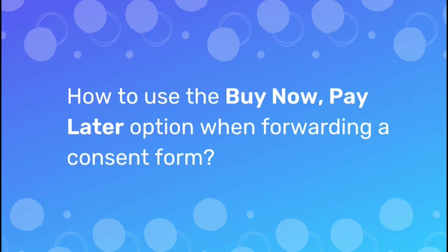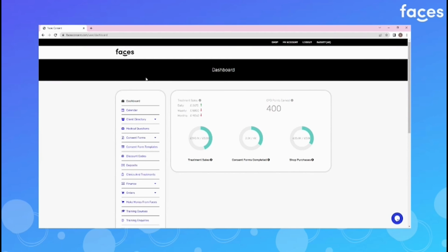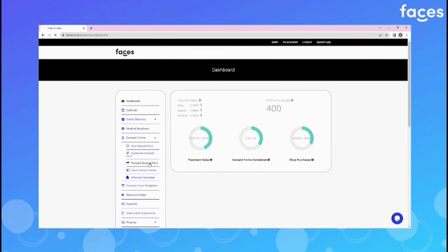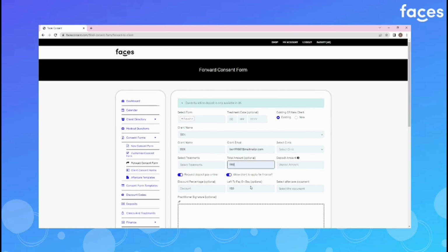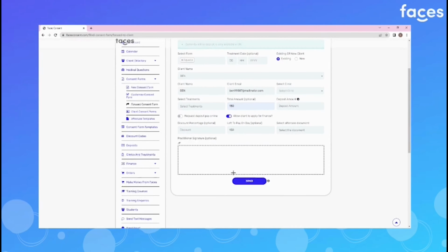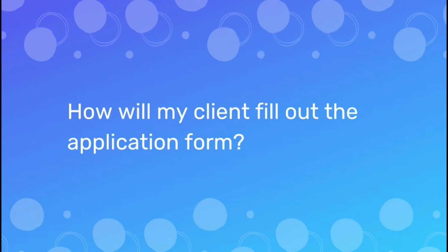You may also want to forward a consent form to your client before their appointment. From the Faces dashboard, go to Consent Form drop-down menu and click Forward Consent Forms. Fill out the usual consent form information and untoggle Request Deposit Online and toggle on Allow Client to apply for finance. Sign and click Send. The consent form will be emailed to the client.